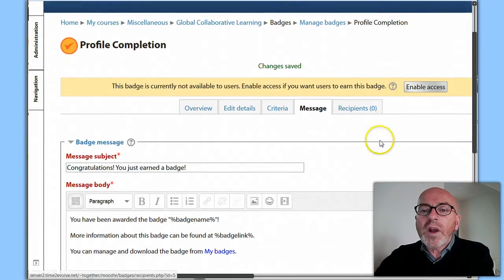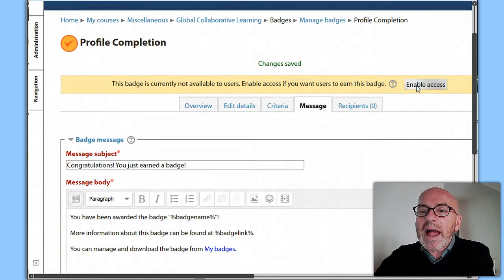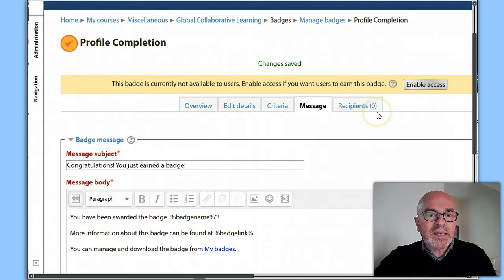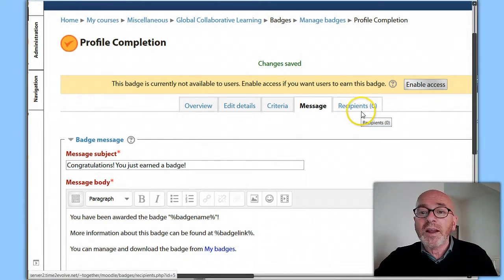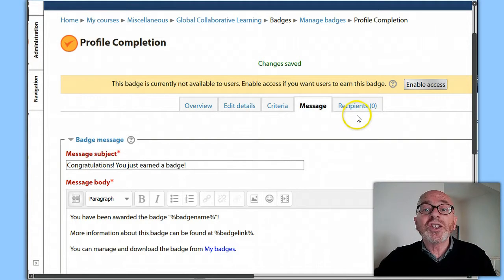And before I can use this badge, I need to enable access. Be careful with this. You want to make sure everything's correct before you click that, because once you click that, if it's not manually awarded, but students get it automatically depending on how many activities they've completed or completed an activity, you can't revoke a badge. Once it's been awarded, it's theirs. So you cannot revoke it or change the criteria. So I'm ready to go with this. I'm going to enable access.